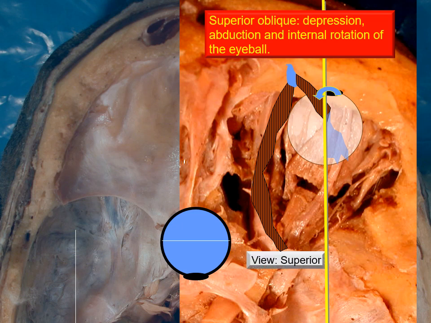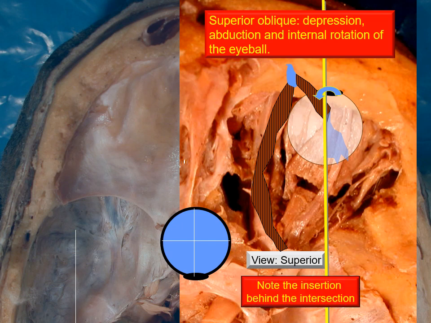Take the next example. This is once again the superior view. Watch carefully where the muscle is attached. The view is superior. That is the other axial line. You can see the intersection of the two lines. You can see roughly the tendinous expansion. Note the insertion behind the intersection between these two axes. Now that is very, very important.